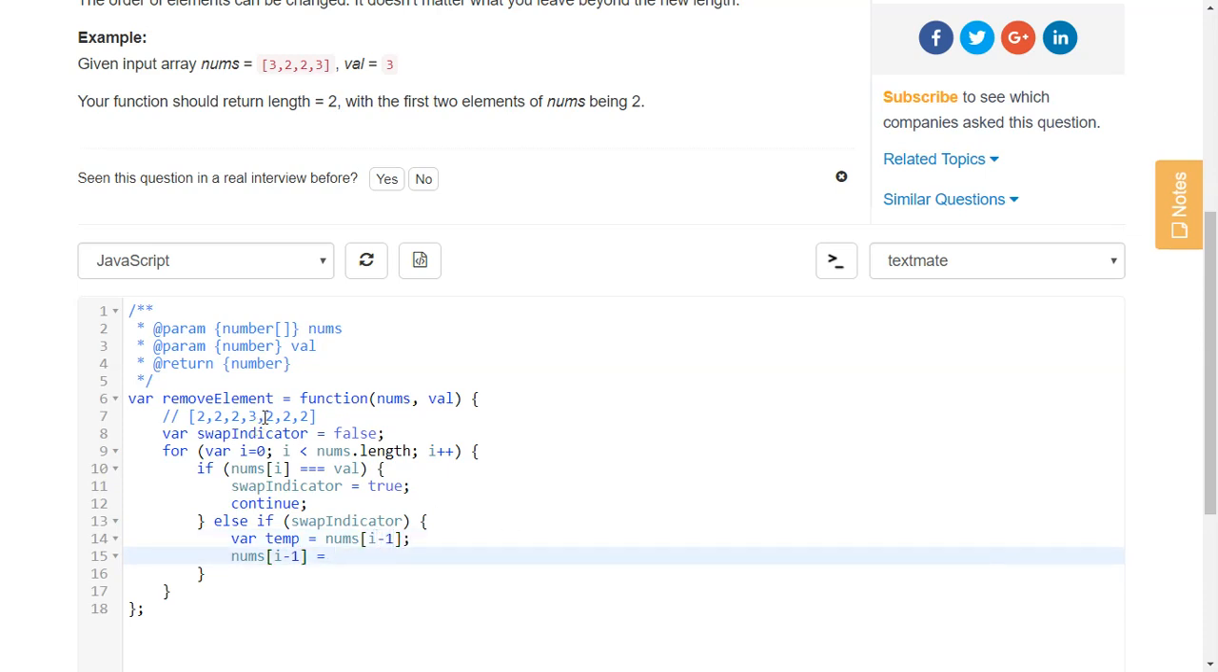So if we're at this 2, we want to move the 3 up, so we'll go temp is the 3, set the position 3 to this position. This is kind of similar to what we do with bubble sort. And then we set nums of i to temp. So this will kind of bubble the 3 back up.